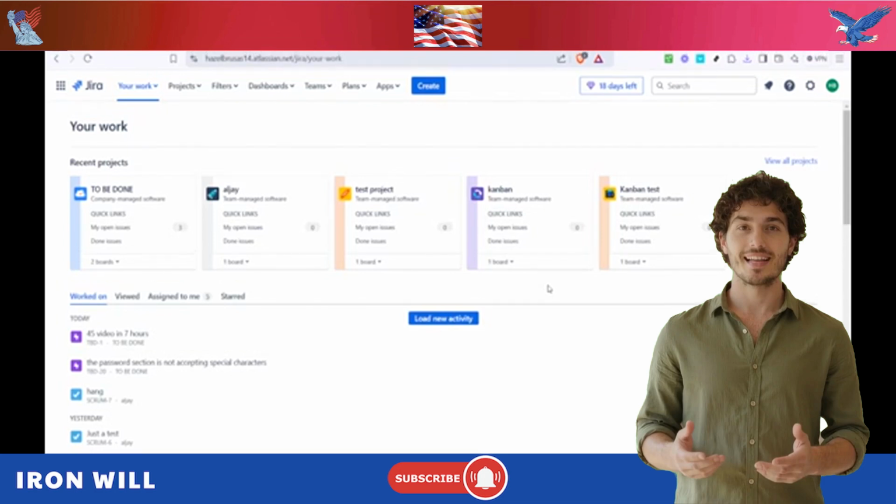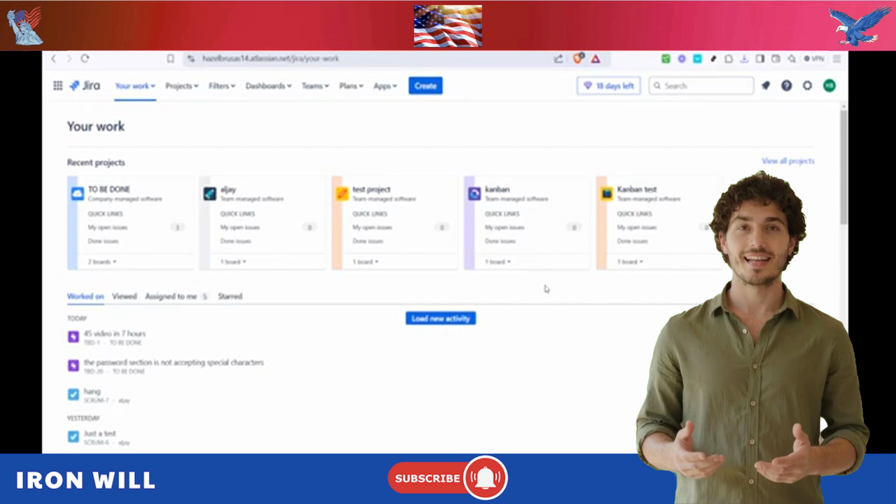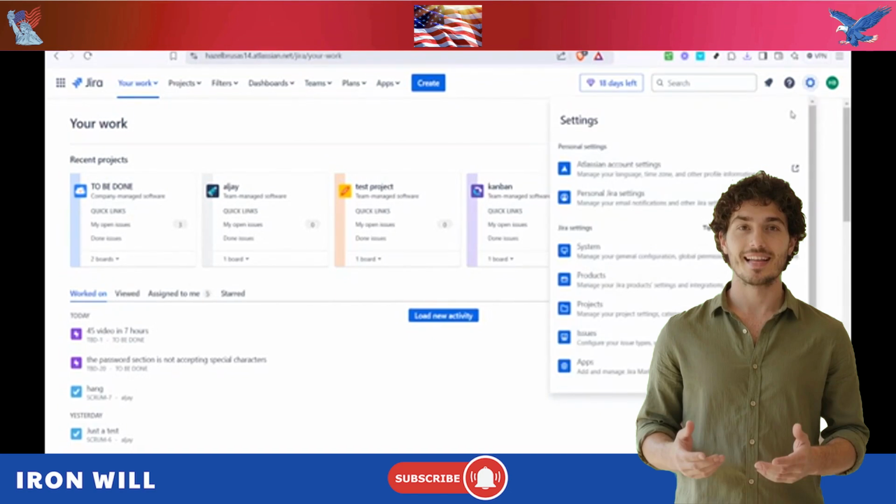Begin by opening your Jira dashboard. Sign into your account and make sure you are on the main homepage. This area displays all your current tasks and serves as the primary starting point for our integration.